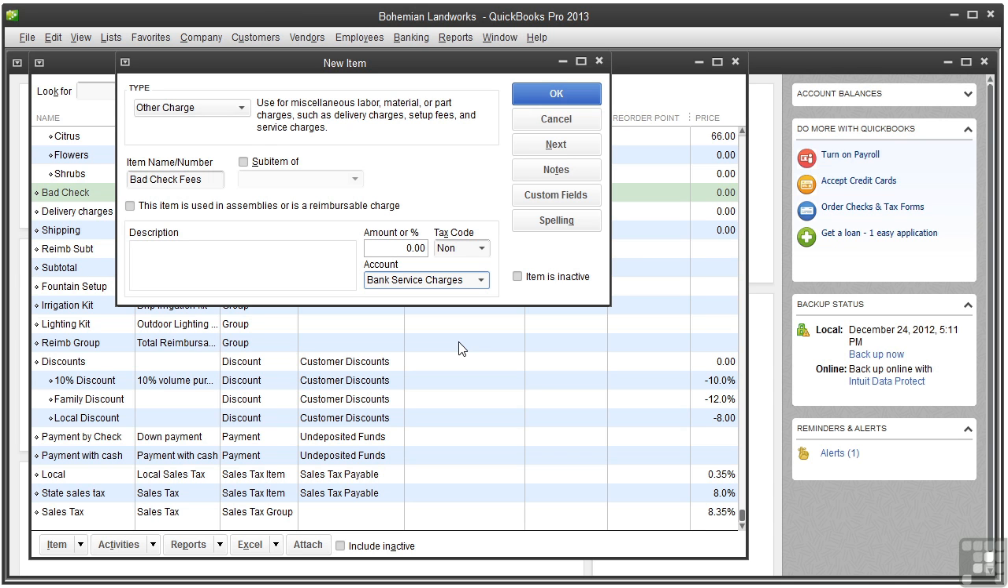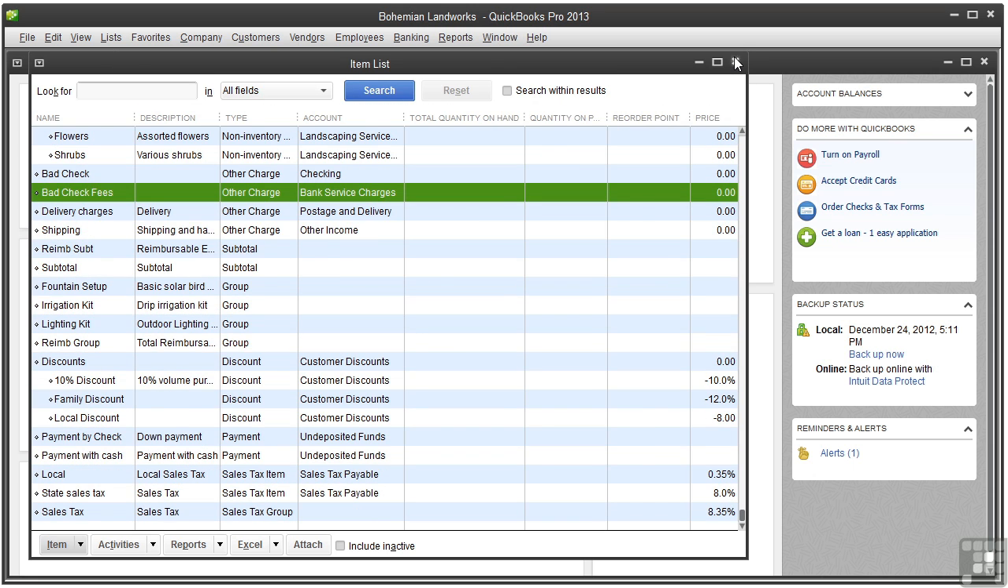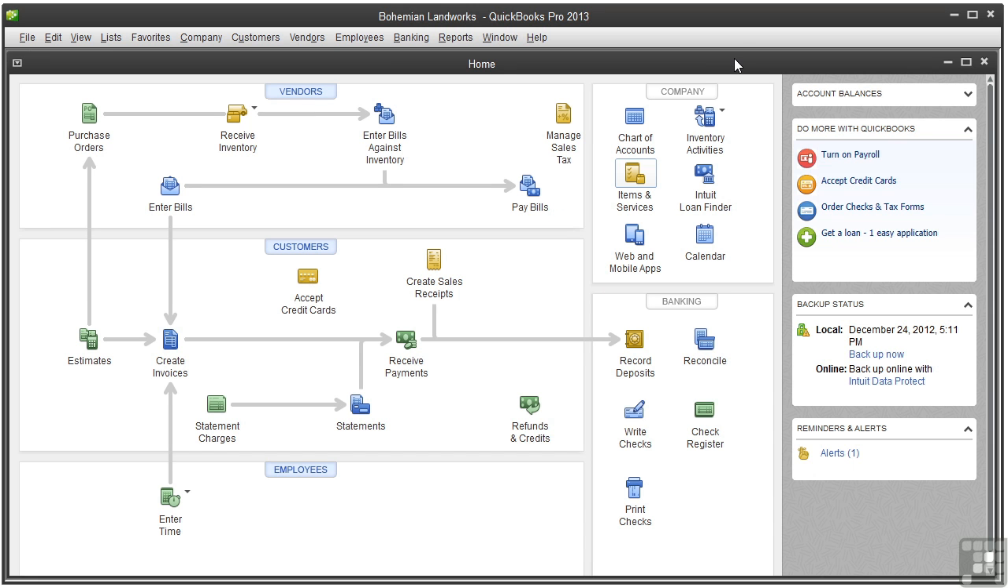If you also wanted to charge an additional amount to the customer for your pain and suffering, you would create a third other charge item. But check with your accountant first, because charging the customer extra could be illegal in your state. So we're done here. Let's click OK and close the item list. Now we can re-invoice the customer.